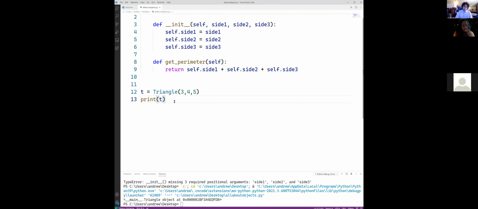But here's the cool part: t dot get perimeter. So instead of t, I'm going to call it my triangle, because it is my triangle. Okay.